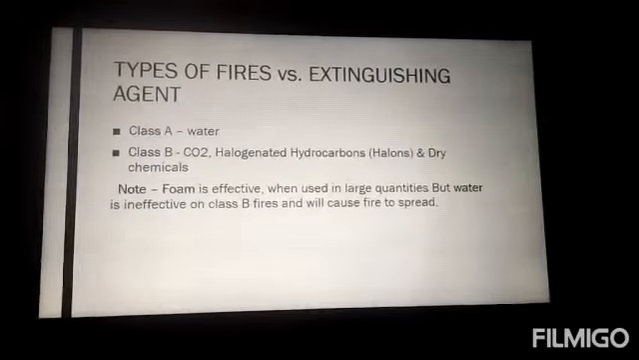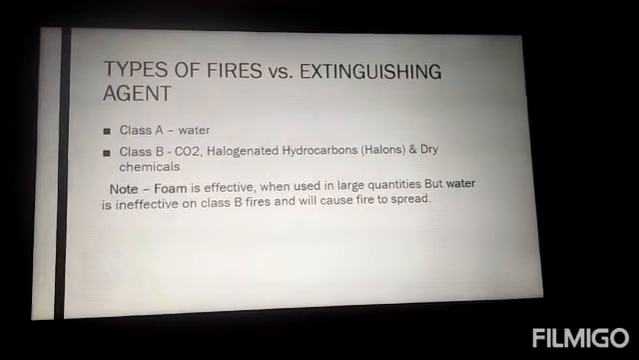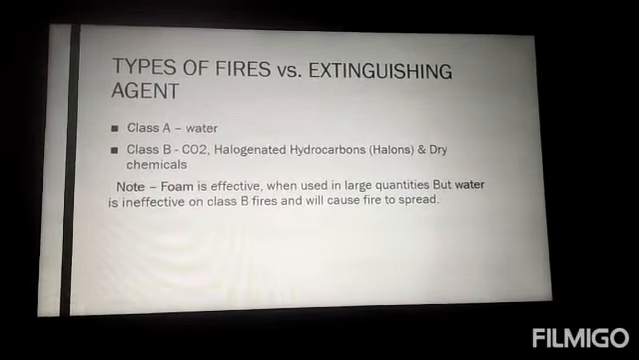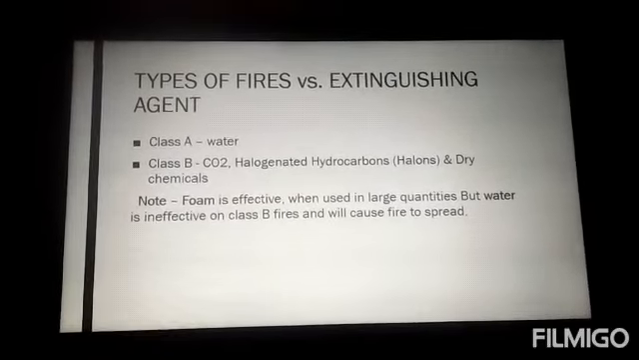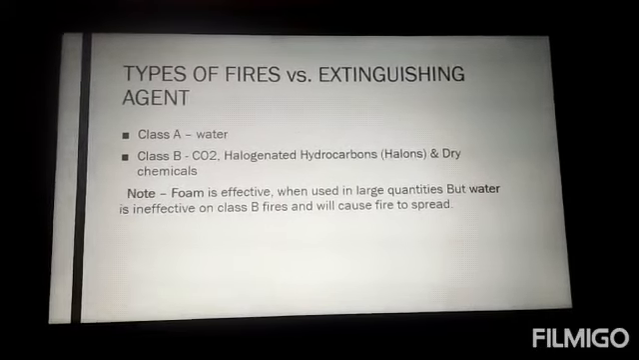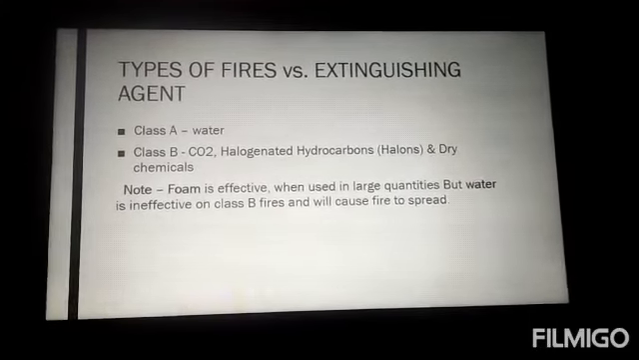In class B fire, foam is also very effective, but only when you use it in large quantity. Foam is a water-based agent, so it is very effective in class A fire, and in class B fire it is also effective, but when you use it in large quantity.